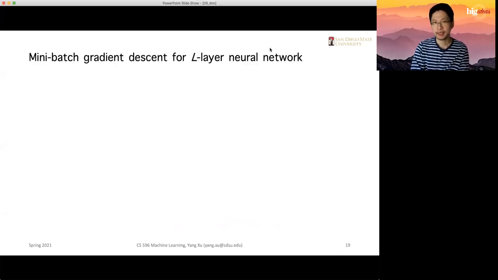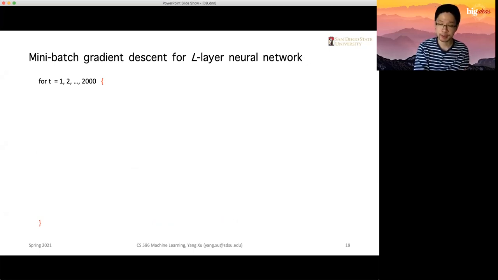Now let's look at how mini batch gradient descent works. I think we have talked about this. It's quite similar to the gradient descent method, but this time we explicitly define the number of mini batches and the size of each mini batch. Because we have 2,000 mini batches, if we want to go through all of them, we need to use a for loop to go through each one of them.